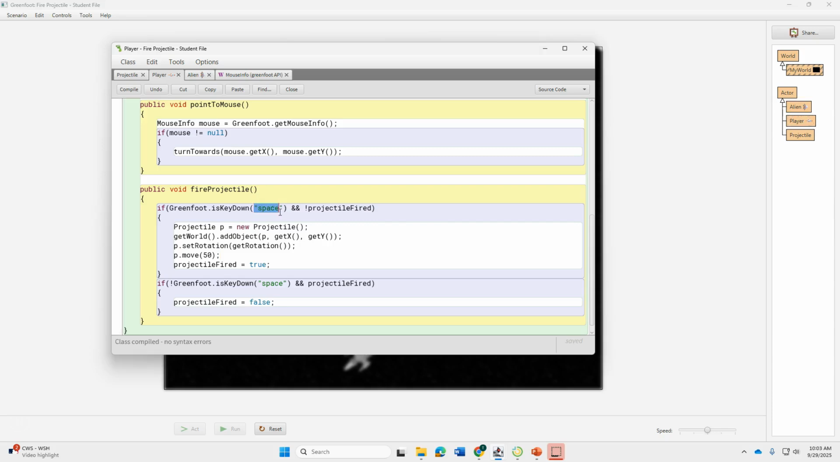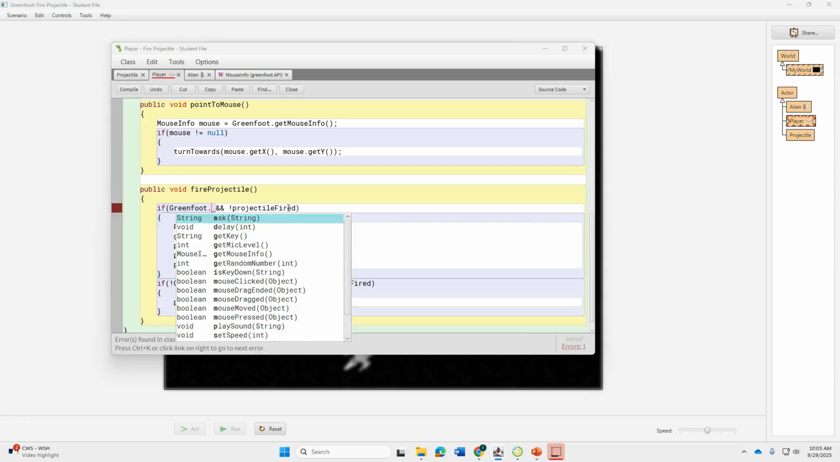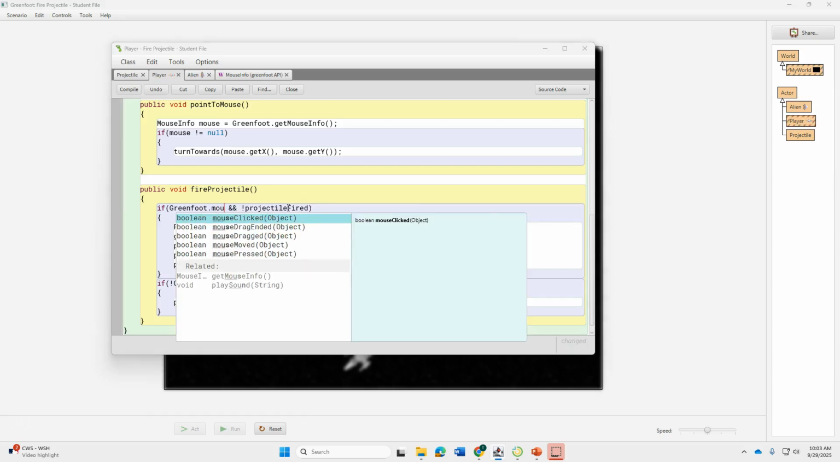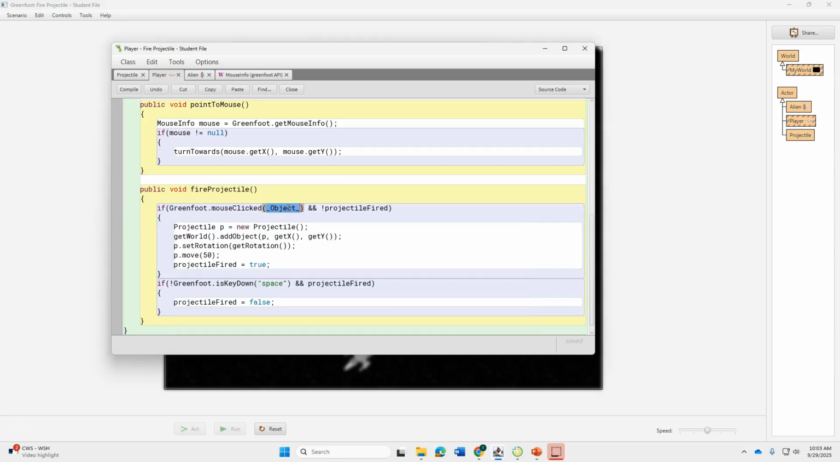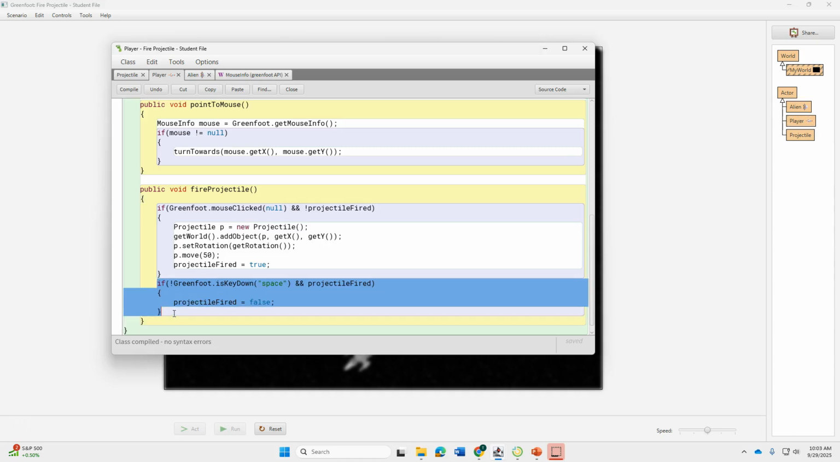And the other thing is, instead of if is key down, there's got to be a Greenfoot method, mouseClicked, where null will allow you to click on anything, and then we wouldn't need this happening at all.